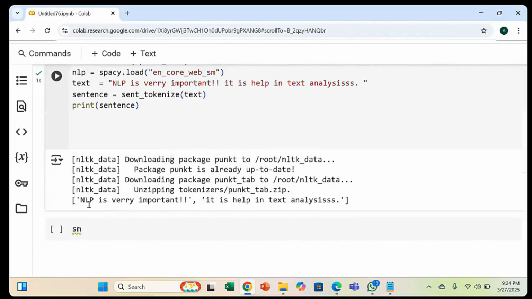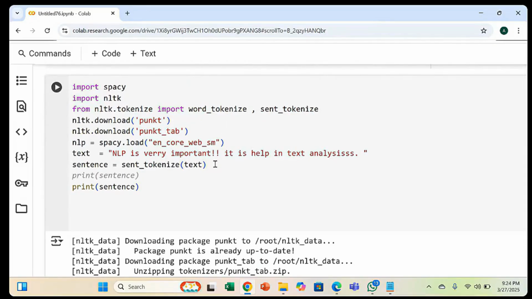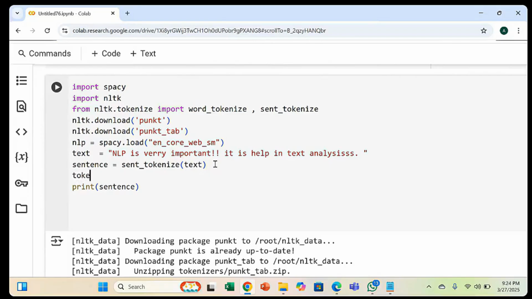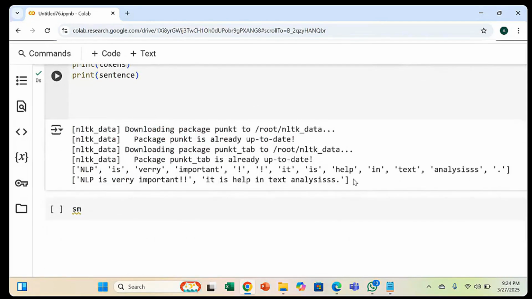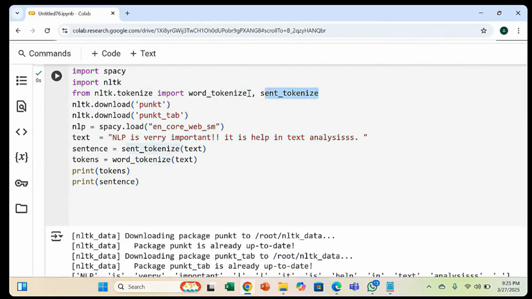NLP is very important, correct? It helps in text analysis. Now I'll define tokens: tokens equal to word tokenize of text, print tokens. I'll press enter. What is the difference between these and these? What is the difference between sent tokenize and word tokenize?